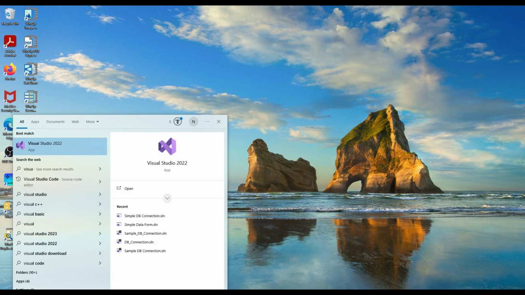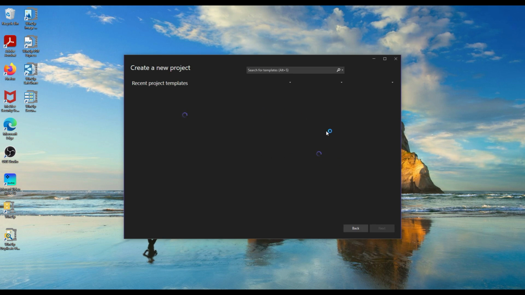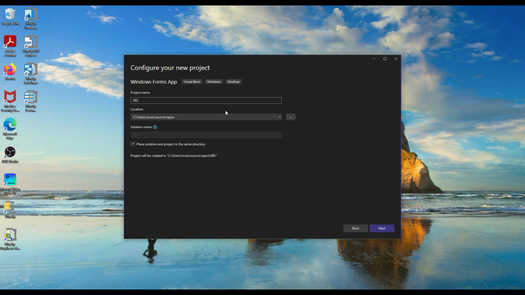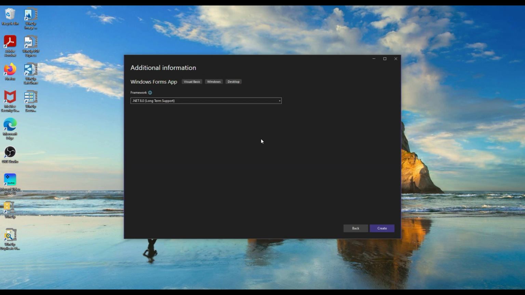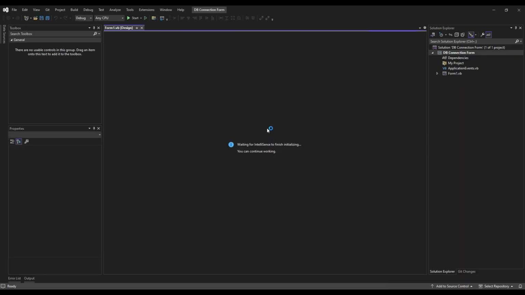So let us open the Visual Studio. I'm creating a new project. I'm just keeping Visual Studio, Windows and desktop application. I'm making it as DB connection form as the project name, and I'm selecting the repository where I need to place it. I'm also saving the location with the solution directory. I'm clicking on next. I'm not changing the framework, let it be on 8.0. So the project is getting loaded.